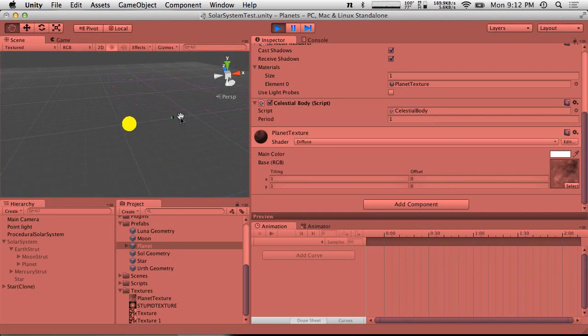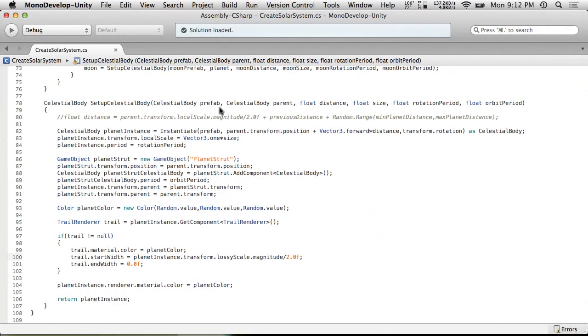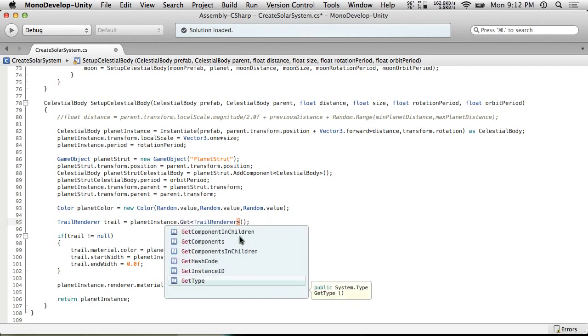All right, and so now we have a problem where we're not actually changing the color of the trail renderer, and that's because we're not getting the trail renderer. What's happening here is it's going to do trail renderer trail equals planet instance.GetComponent trail renderer, and it's going to return null because there isn't one on the object itself. This is very easily fixed by using a different version of GetComponent: GetComponentInChildren.